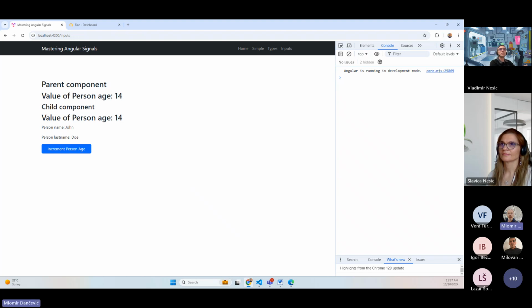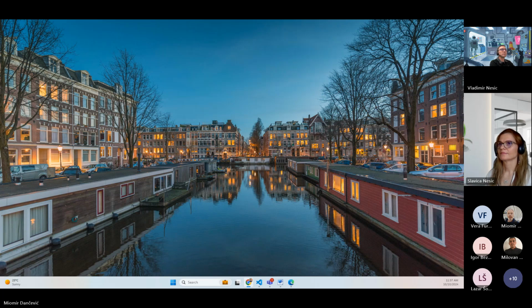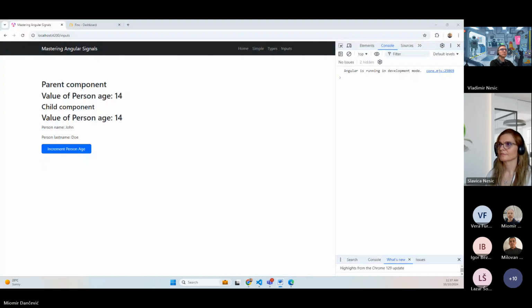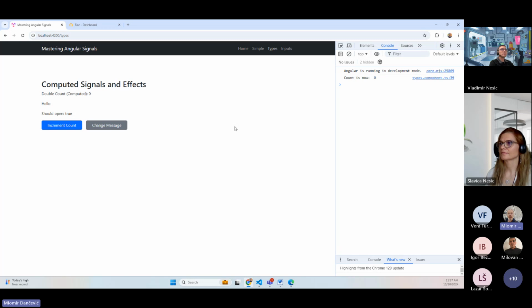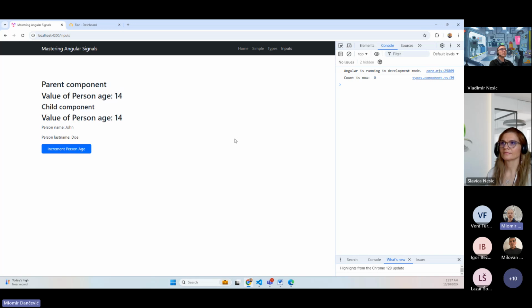And basically, this is the full demo. We split it in 4 parts. I showed you the simple way of switching from variables to signals. I showed you the types, computed signals and effects, also a real world scenario for the effects. We have shown you several inputs, how to manage input state of the signal inside the component.